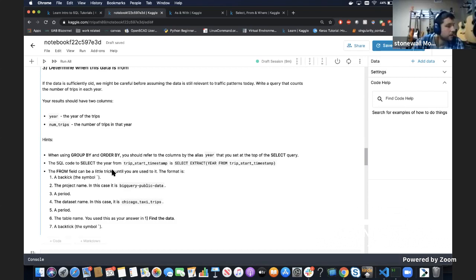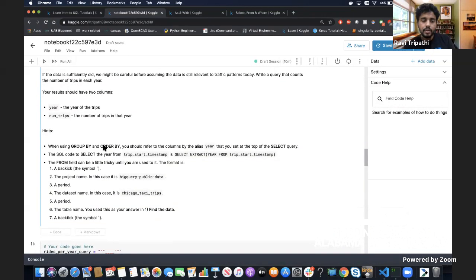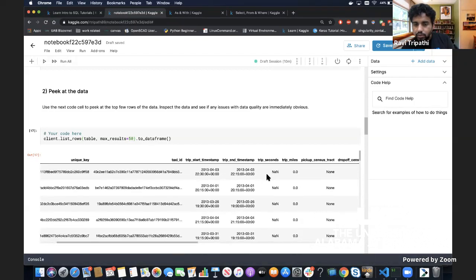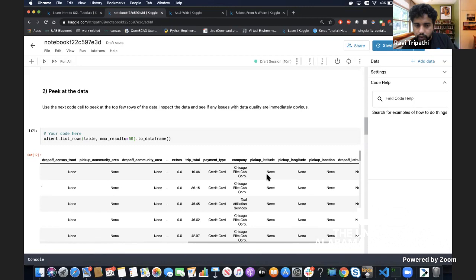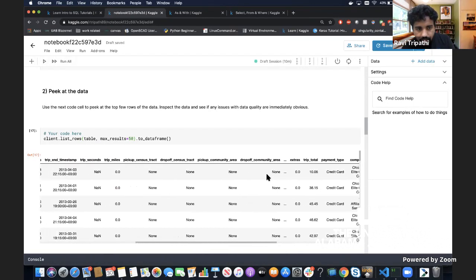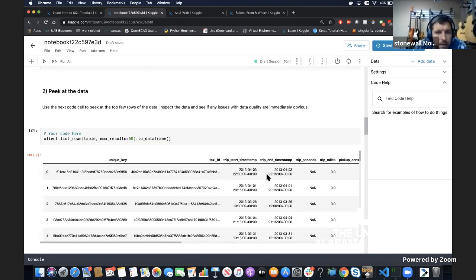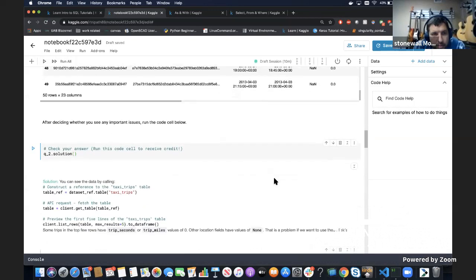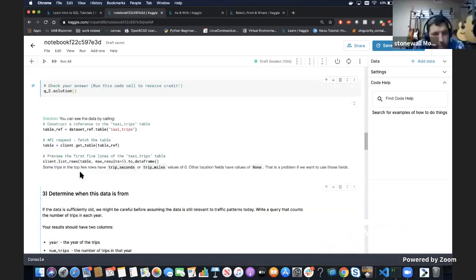It's all right. All right, so if the data is sufficiently old, we might be careful before assuming the data is still relevant to traffic patterns today. Write a query that counts the number of trips in each year. All right, so do we have a field called year? Maybe do this: client.list_rows to dataframe dot columns, yeah? Just to see what columns we have access to.